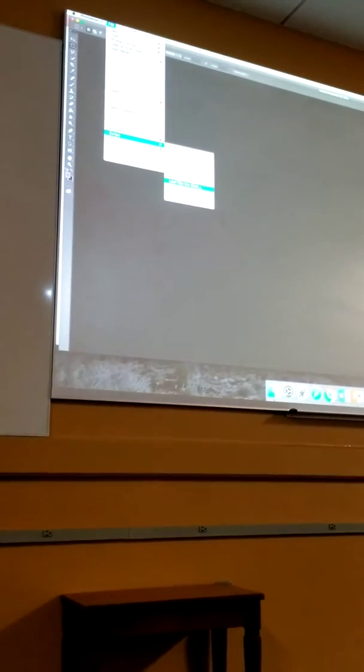And under scripts it says load files into a stack. And what this will allow me to do is take a bunch of photos and have each one on its own layer. It saves a bunch of time, okay? So I go to File, Scripts, Load Files into Stack.